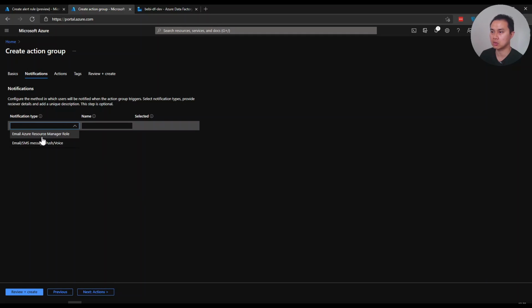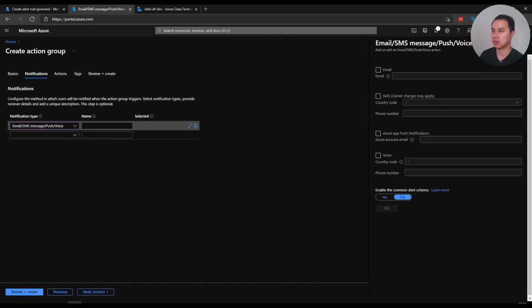Notification is I want an email. You can actually email an AD group or AD role, my bad, as well. But I just stick with email. Let's say email 1 in here, and I just pick my own email.